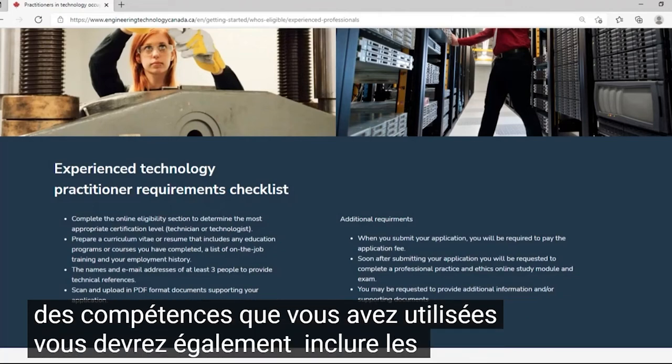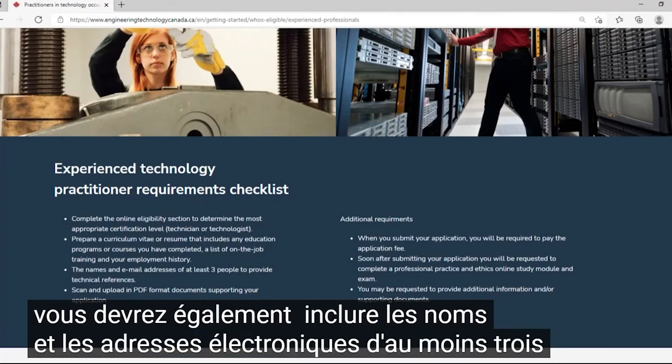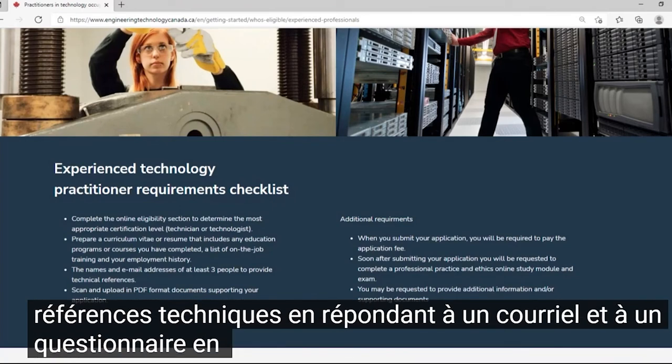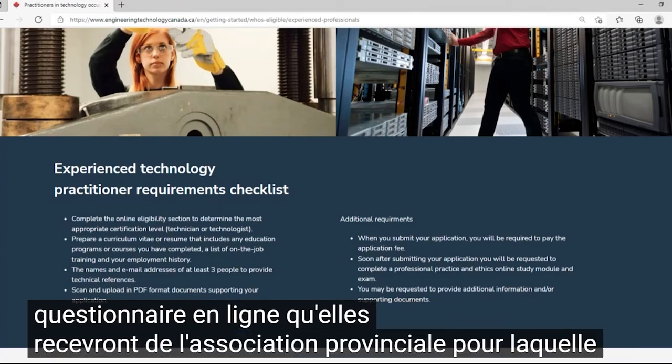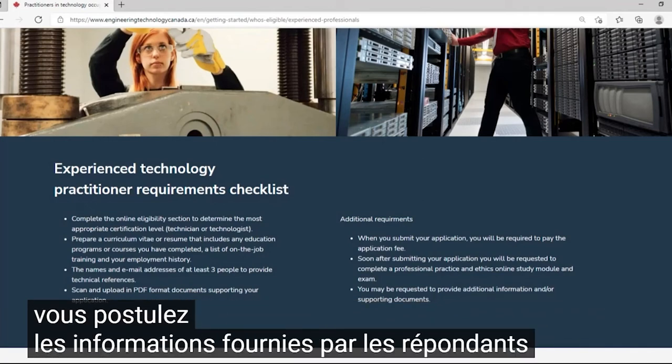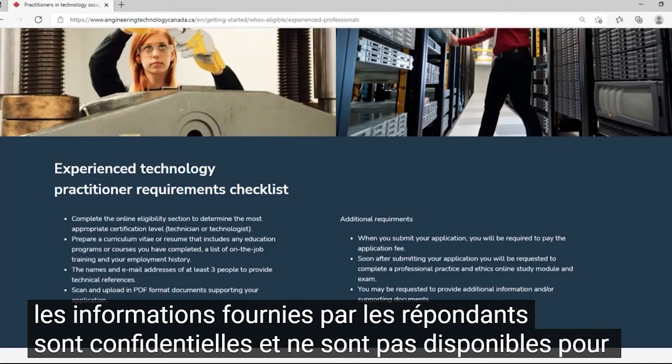You'll also need to include the names and email addresses of at least 3 people who can provide technical references by replying to an email and online questionnaire that they will receive from the provincial association you are applying to. The information provided by the referees is confidential and is not available to applicants.